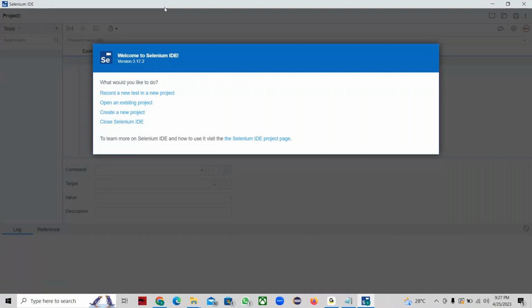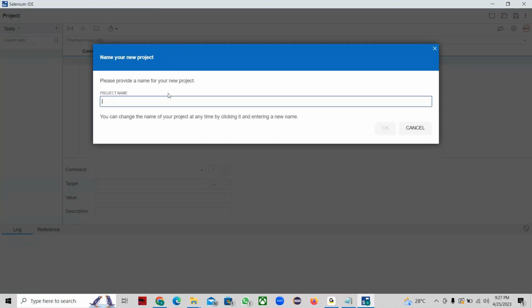So this is your welcome screen. It will be displaying options: record a new test in a new project, opening an existing project, create a new project, and close the Selenium IDE. Since we are working on this tool for the first time, we click on record a new test in a new project. Then you can give a project name of any choice.